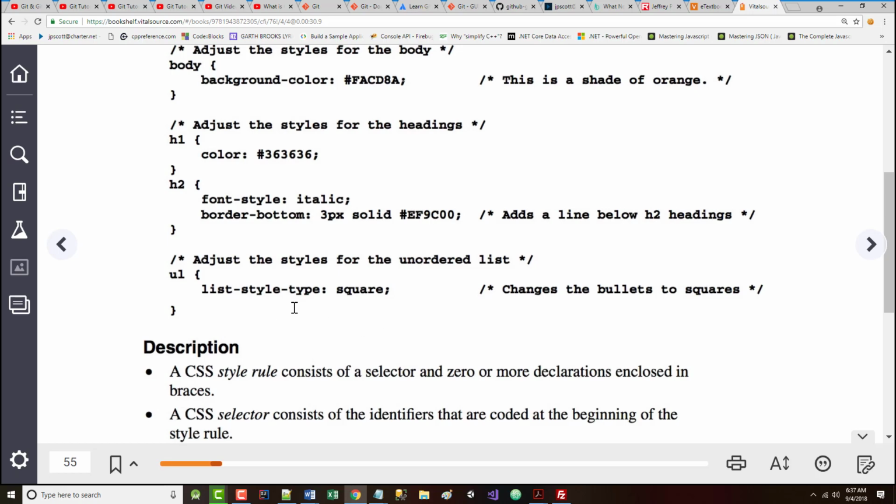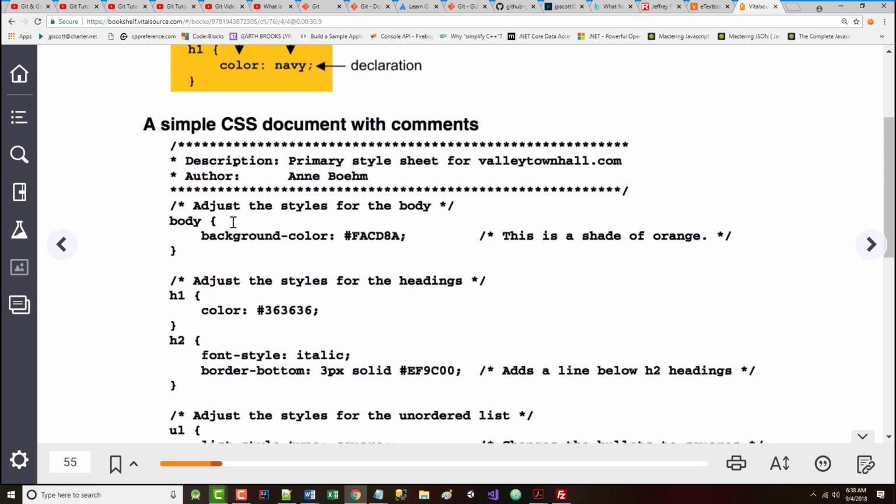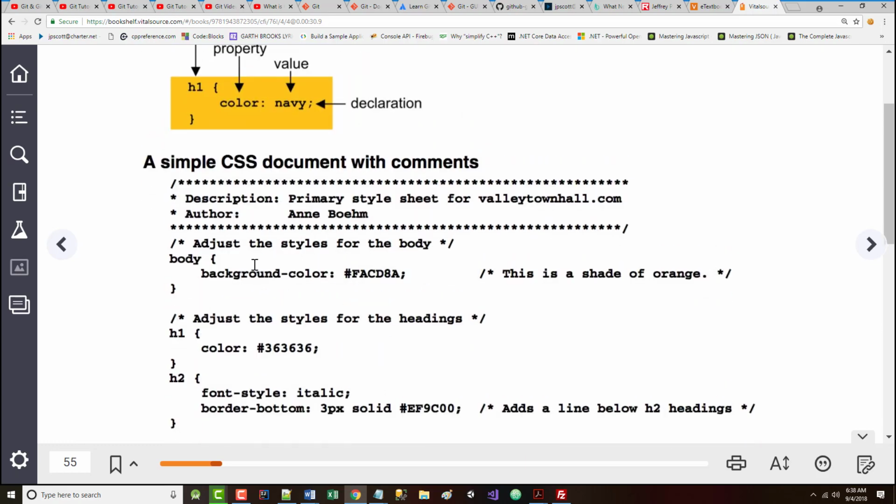So these are all style rules. All right, where we have selectors, we have properties, and we have values.